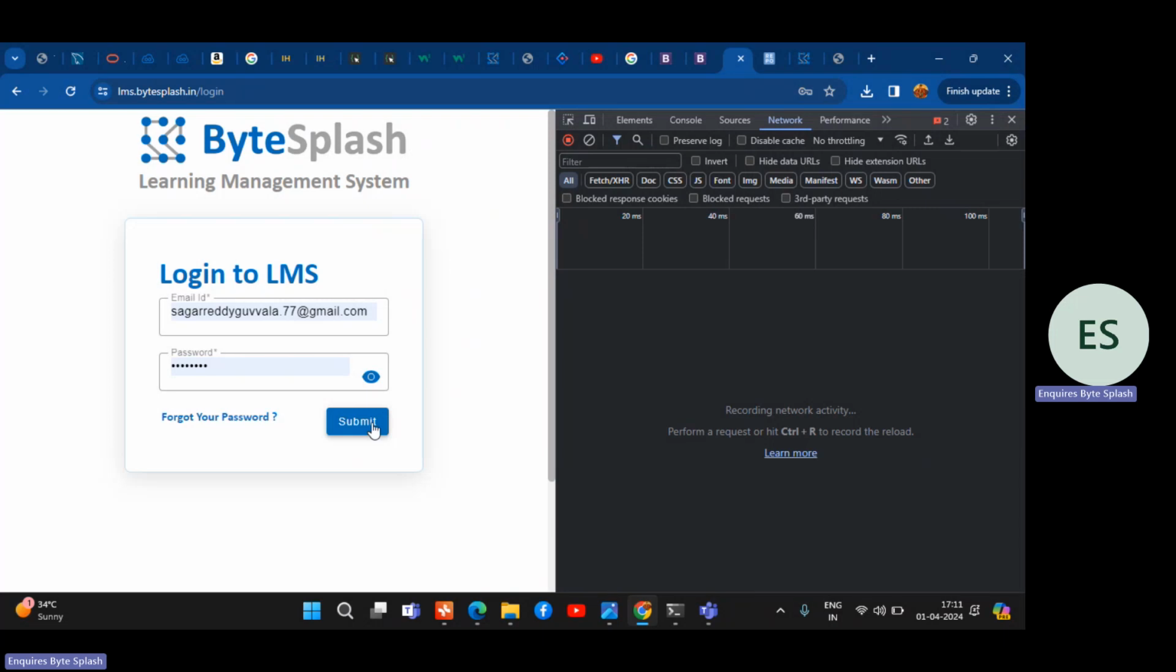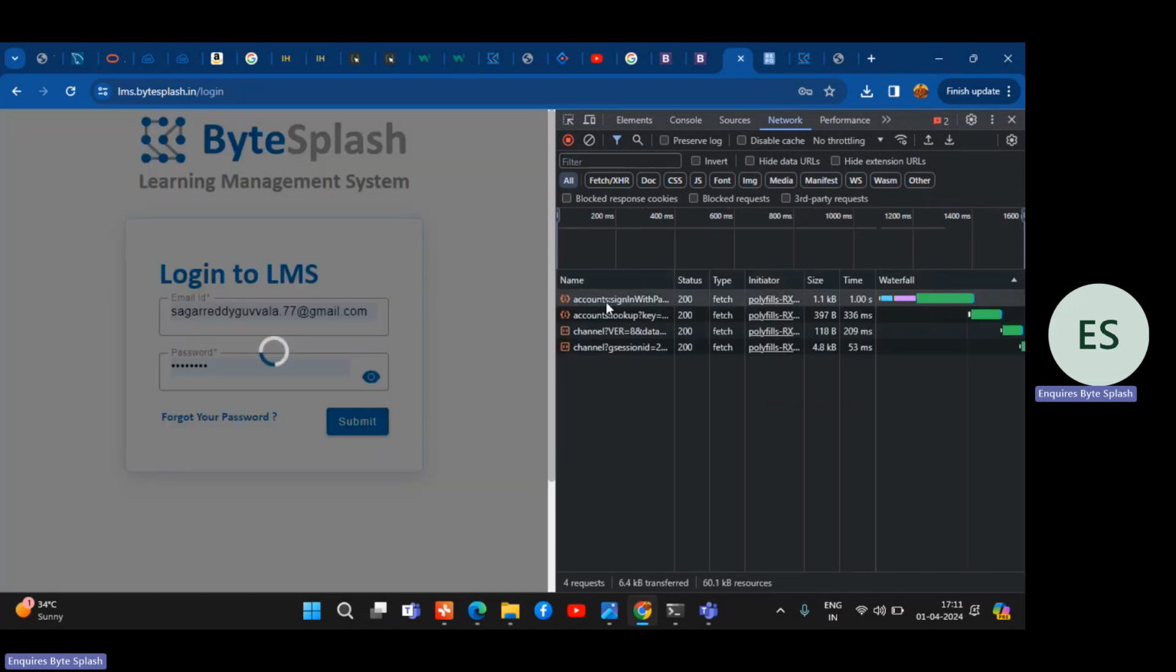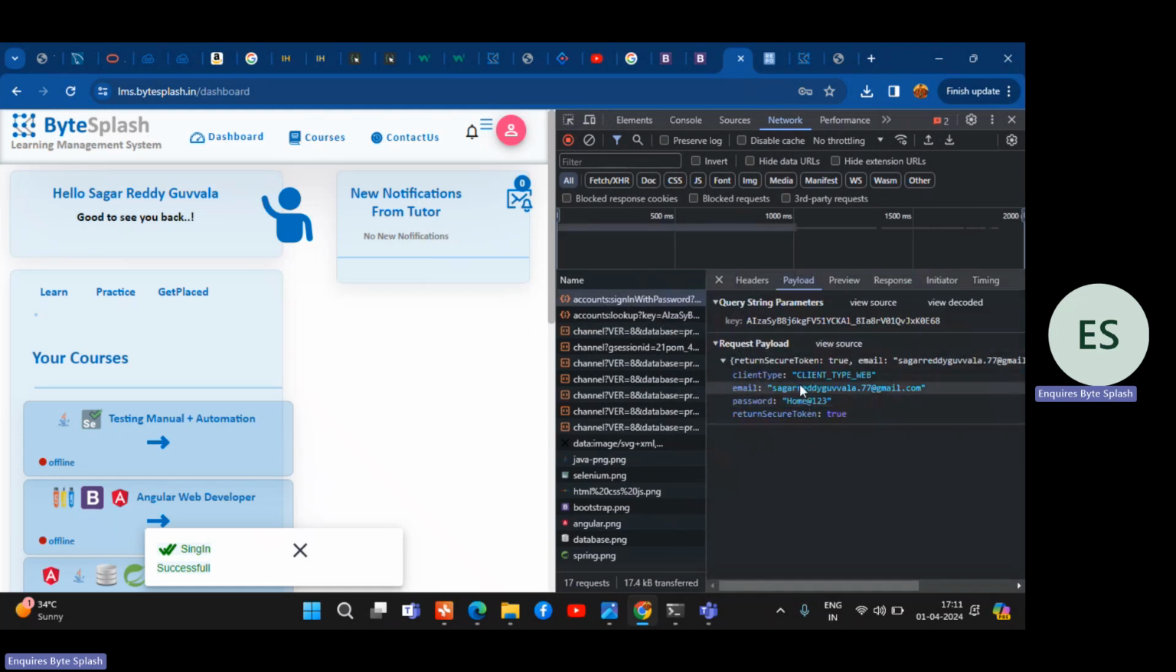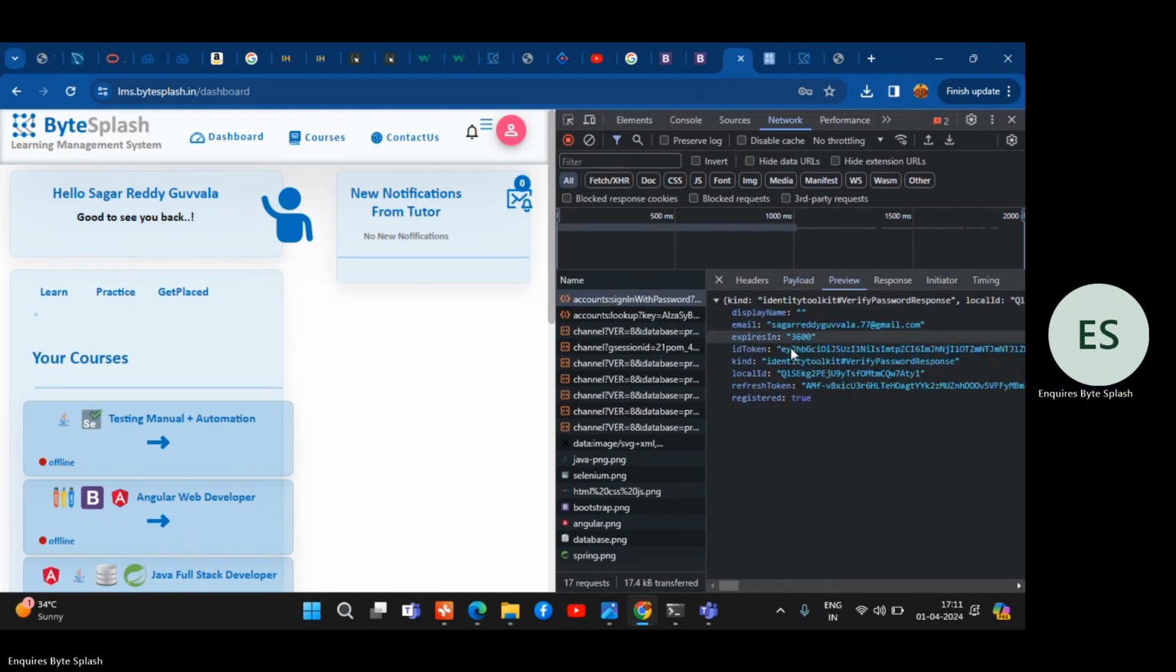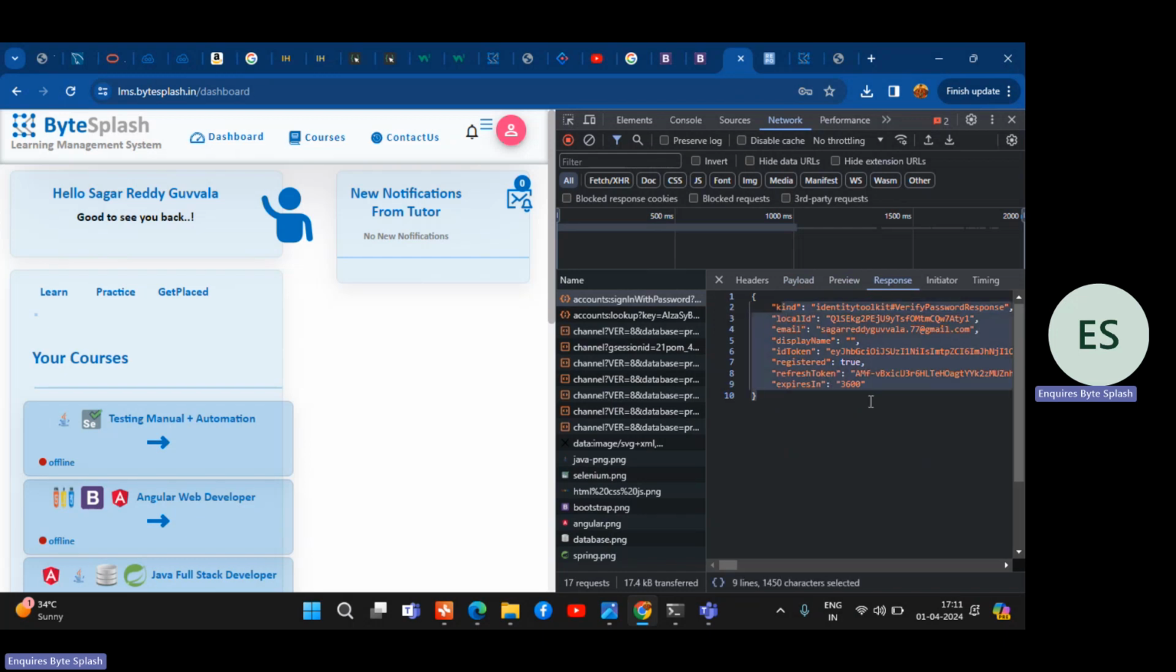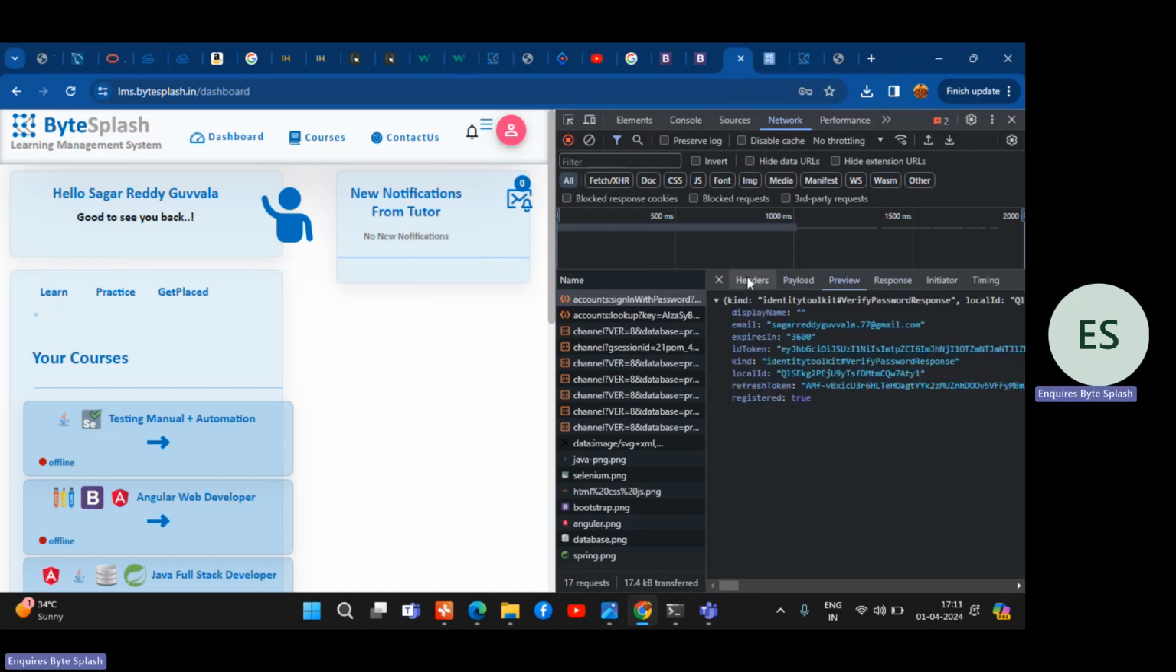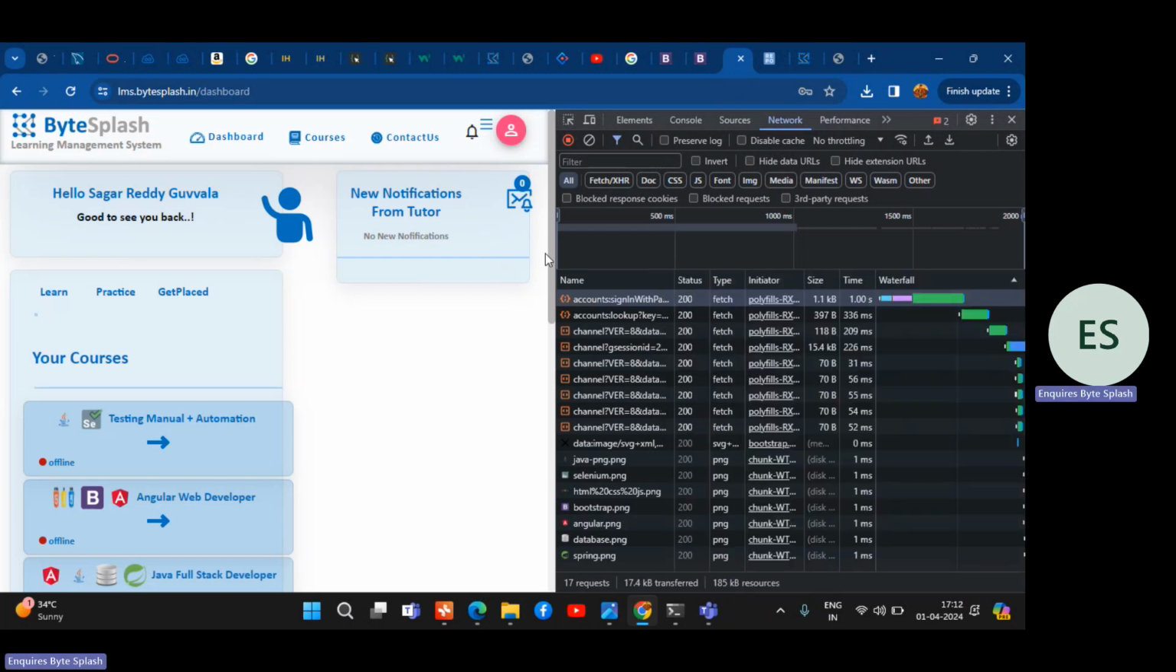Now I'll just click, let's see. See, account with password signing in. This is the first request, in which I sent the username and password. This is the token, right? We call it a network request, and we got the response. It will expire in 3600 minutes maybe. So this is the request and response.